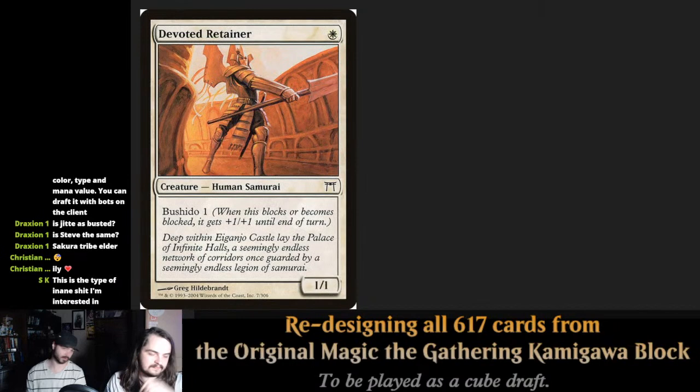Bushido 1. Okay, so 1 mana 1/1 for Bushido 1 human samurai creature. This card was actually fine because it just blocks well in the early game. It's a 2/2 on blocks for 1 mana. That's so good. But at the same time, 1 mana 1/1 sucks. So it was weird. It's good in a control deck. It was also good as a 1 mana 1/1.